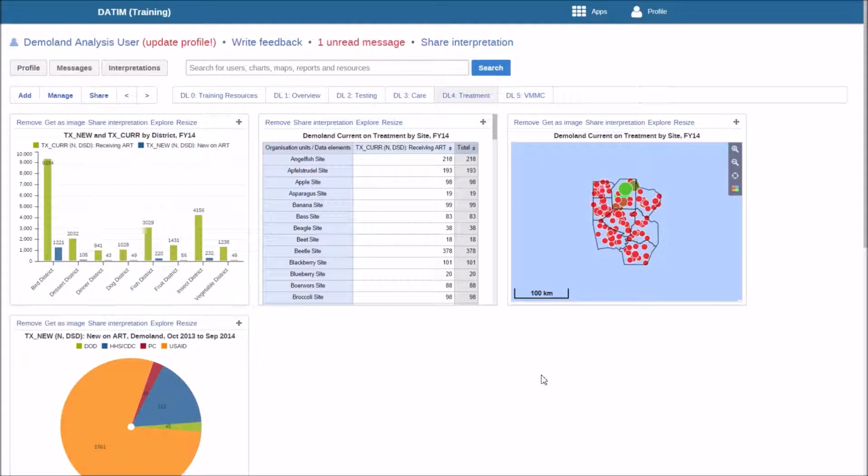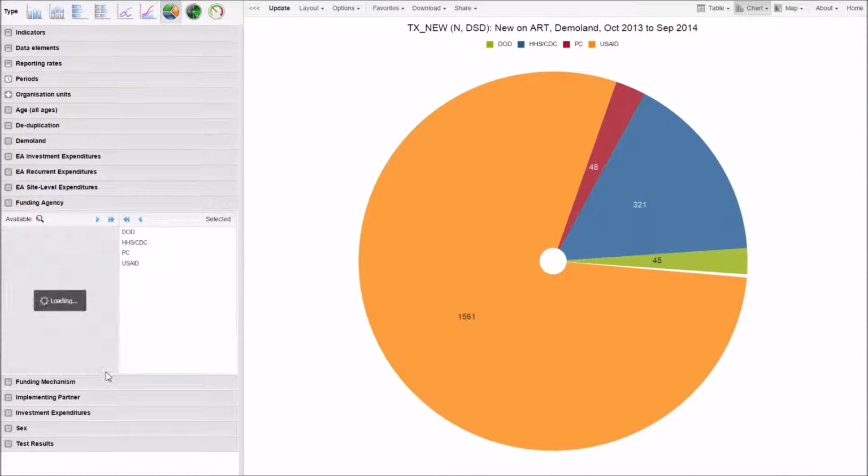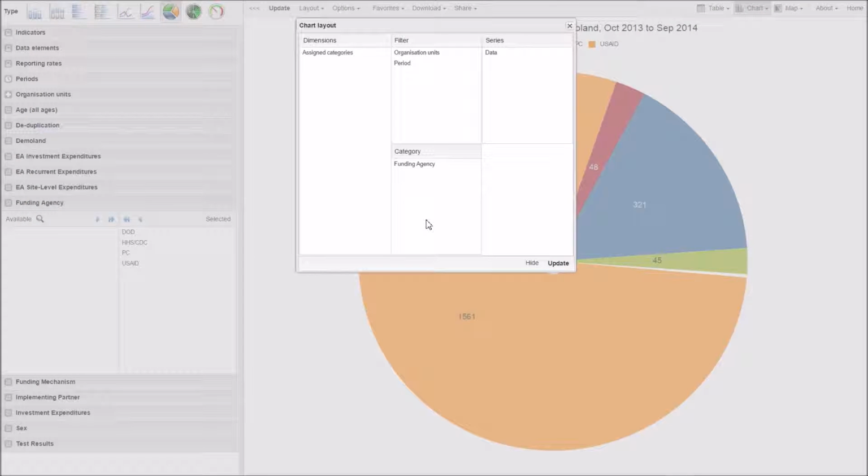Alright, so let's just review some of the concepts that we've introduced in this demonstration. We started off by creating a pie chart. We did this by selecting the chart type up at the top. We added in an additional dimension, the funding agency. We can add in additional dimensions for analysis on top of the data element, period, and organization unit when performing our analysis. When creating pie charts, we emphasize the importance of the category in the chart layout. The category represents the slices of our pie chart and should be considered closely when creating this type of chart.